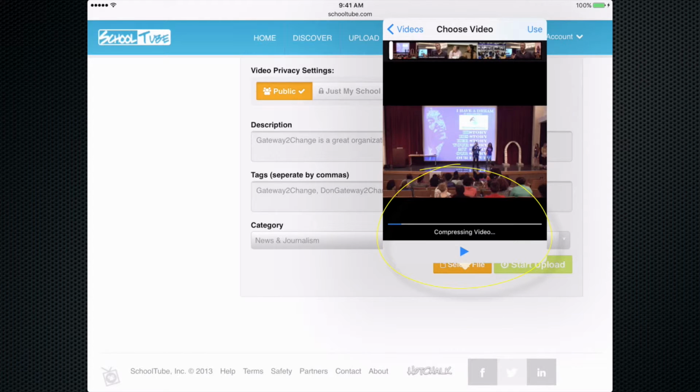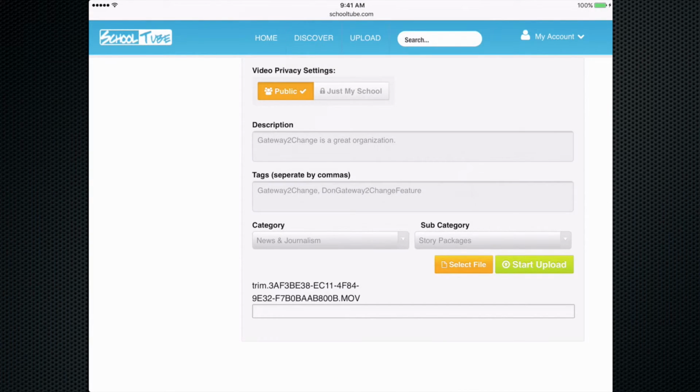It just asks to compress the video before it uploads it. It won't really hurt the resolution at all. It'll just make it look nice and clean on the SchoolTube website. Once your video has successfully attached, we will now start the upload by pressing Start Upload, and you can follow the progress bar on the bottom of the screen. Once that has successfully uploaded, we should get a notice at the top of the screen.